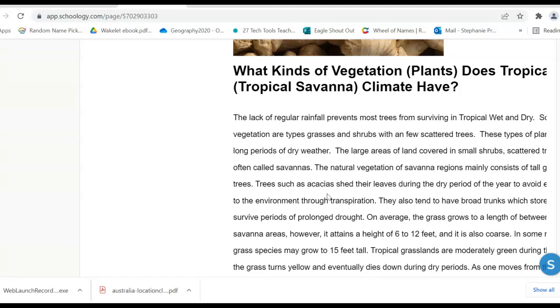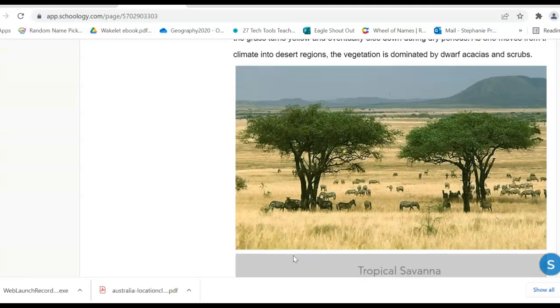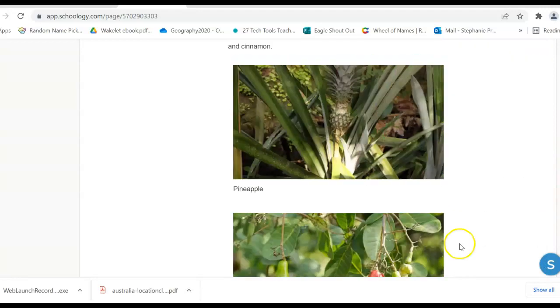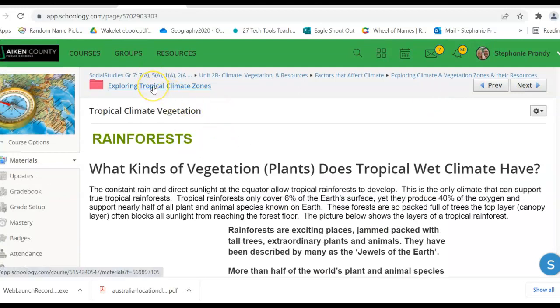They can grow 6 to 12 feet tall. They have a lot of grasses there that are coarse and grow up to 15 feet. One of the grasses is the elephant grass, and it gets very large. And here you can see a picture of what the tropical savanna would look like with its grasses, very coarse, dry, and then your acacia trees are these trees here. Okay, so these are the plants and animals, or the vegetation found in the tropical climate zone.